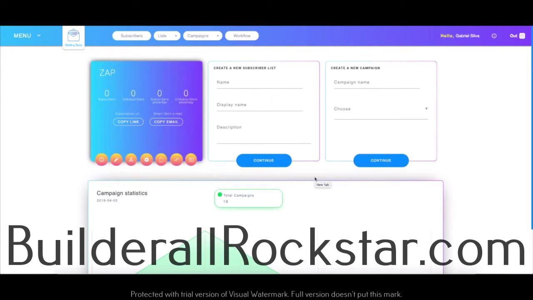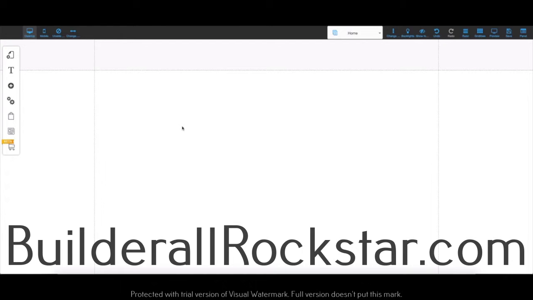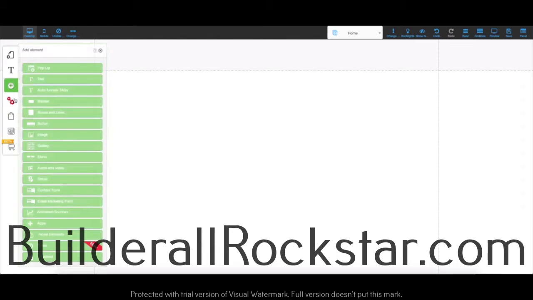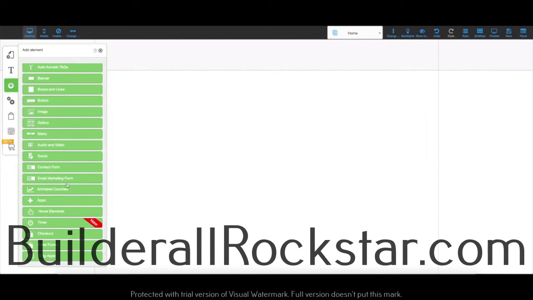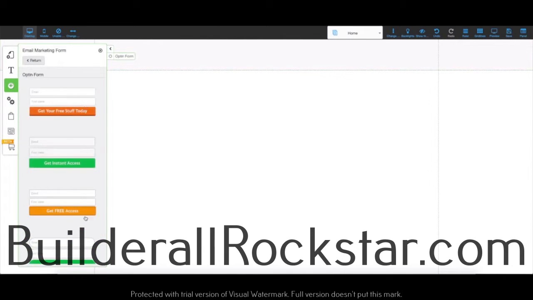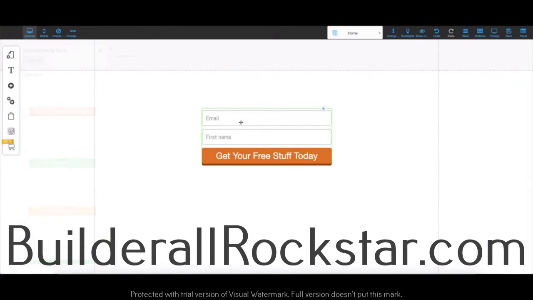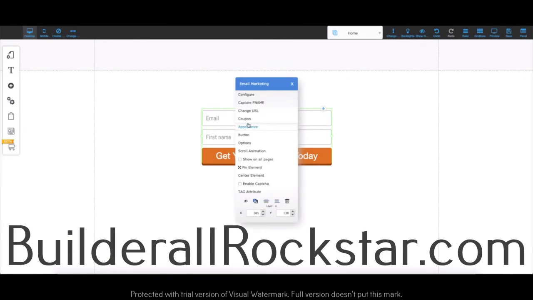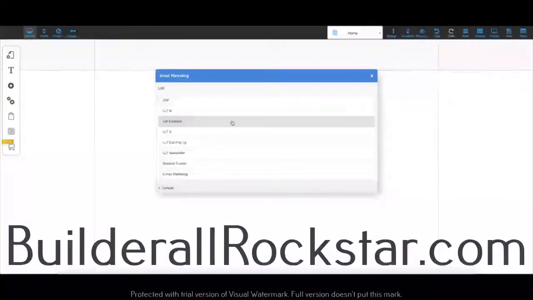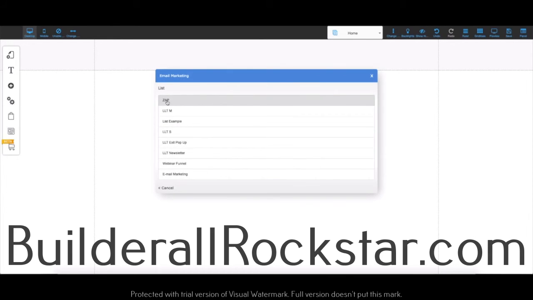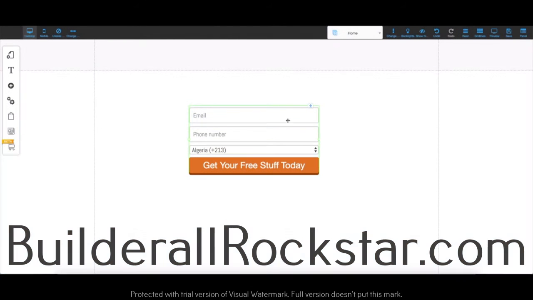Now that everything regarding the instant message is set up, I can come here to the HTML editor where I'll be adding an email marketing contact form, okay? I'm going to click here on the plus sign and scroll down until I see the email marketing form. I'm going to click here and select any one of these. I'm going to choose the first one. I'm going to right click this and select Configure. Once I'm here, I'm going to select the list that I created. And as you can see, the form will change. And now it has the phone number field as well as the option for the user to select the country code depending on where they live.